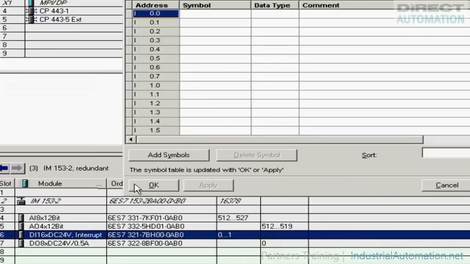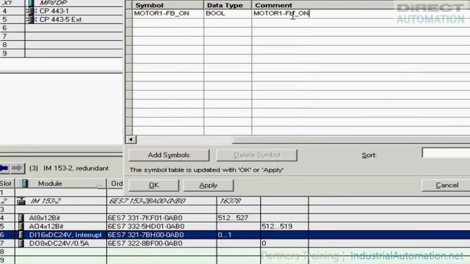The symbolic addresses of the digital input module are assigned in the same manner. Again, the Edit Symbols dialog is opened. The symbol name of the feedback signal ON of motor 1 is entered in the first line as well as in the comment column. The corresponding symbol name of motor 2 is entered in the second line as well as in the comment column. The symbol name of feedback signal OPEN of valve 1 is entered in the third line as well as in the comment column.